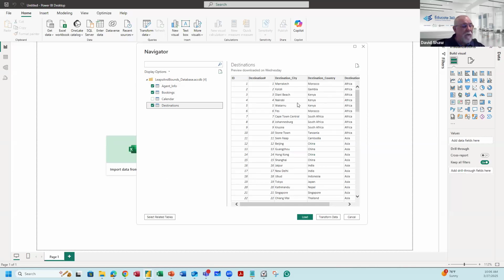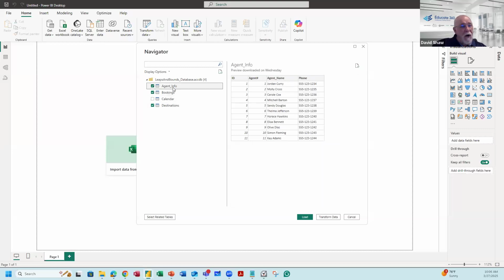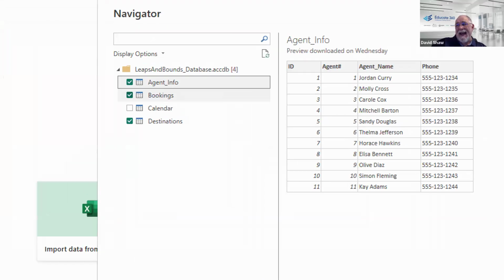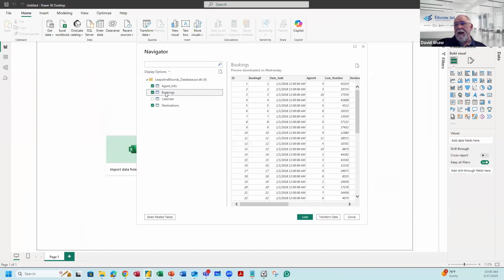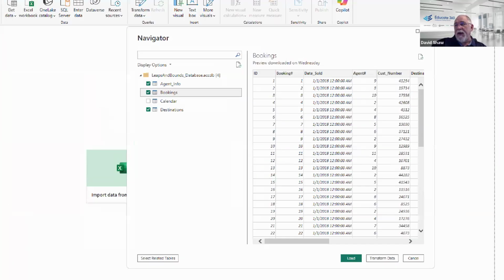So you'll notice that over on the side, I do get a preview on the right. When I click agent information, it shows me the agent information. When I click on bookings, it shows me the bookings. These are all the booking amounts.